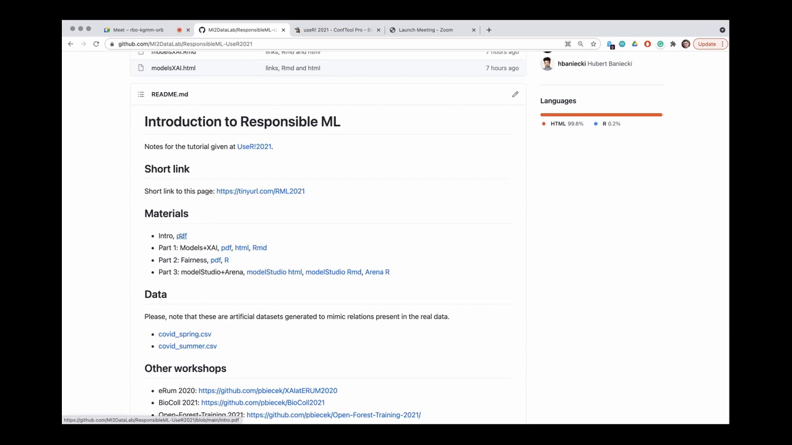The introduction was the few slides that we have already covered, and now we'll move to the second part, Models Plus XAI. So let me again change the screen. If you have any problems accessing materials, let me know. I hope it will be easy, but in any case, let us know.